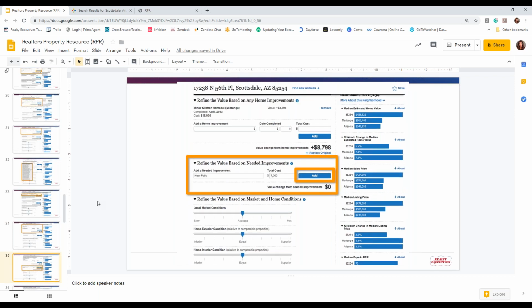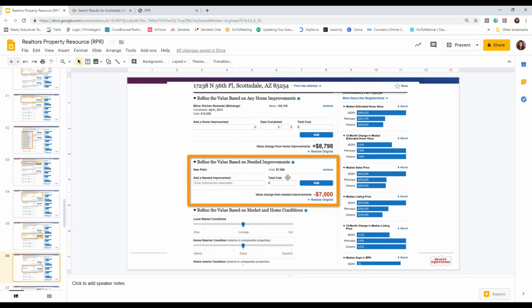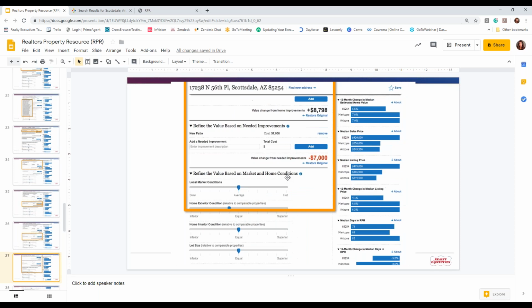Then, if you know they need to have some improvements done, you can do the same thing. So it's going to say, okay, they need a new patio. The total cost is going to be about 7 grand. It's going to take about 7 grand off because you're going to have to do that. Also, home condition. So local market condition, if it's a hot market or a slow market, you're able to just move the slider back and forth.